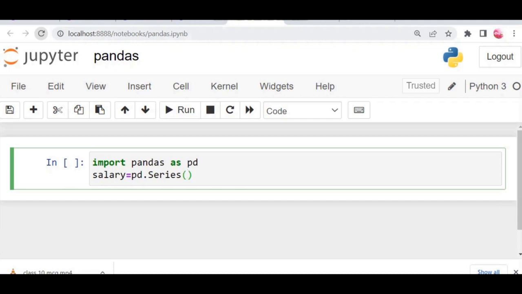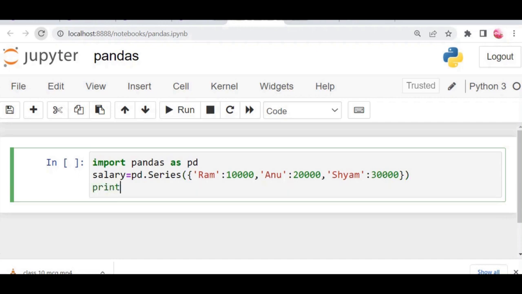Then you put brackets, then you put curly braces, and here you can give any name for the employees, like the value of the salary will be 10,000. Then Anu, the value will be 20,000, and then Sham, the value of salary will be 30,000. And now you will print the salary object.